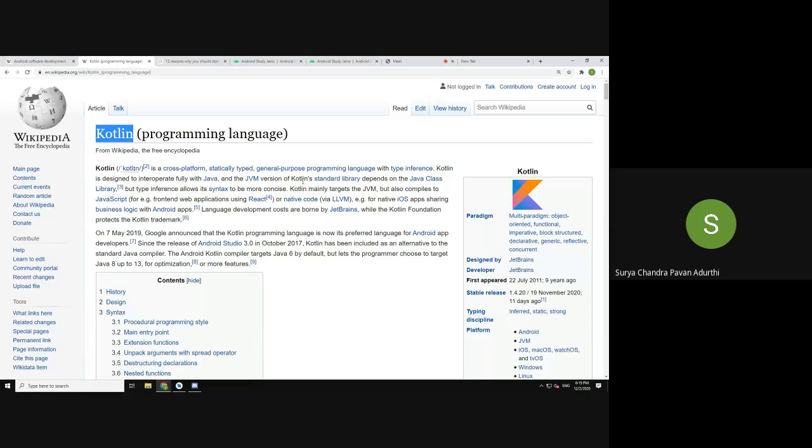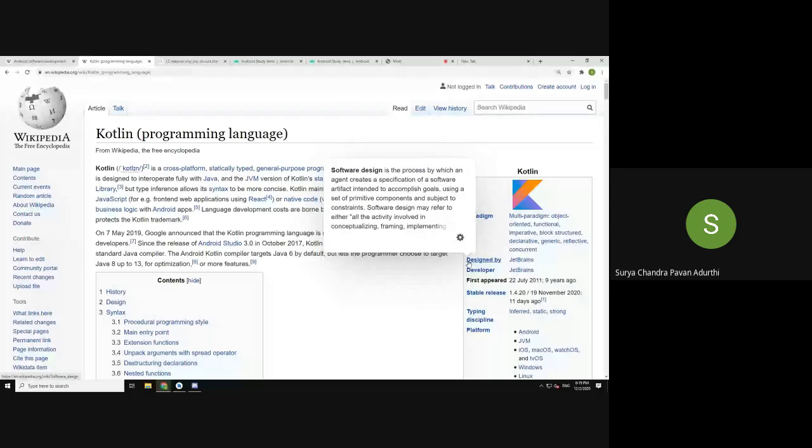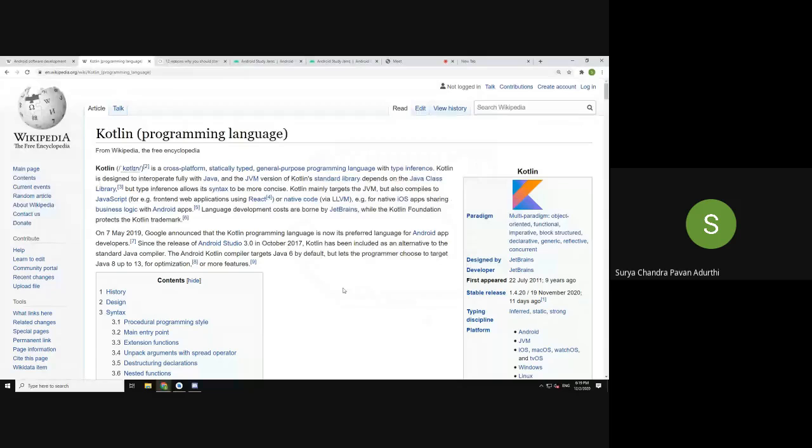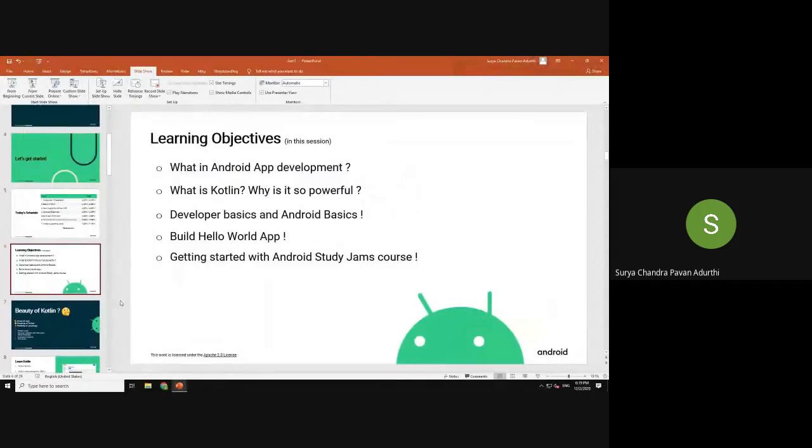We need not waste time on doing these things. So JetBrains has developed this Kotlin language to cover these loopholes in Java. So the Kotlin language has its beauty.